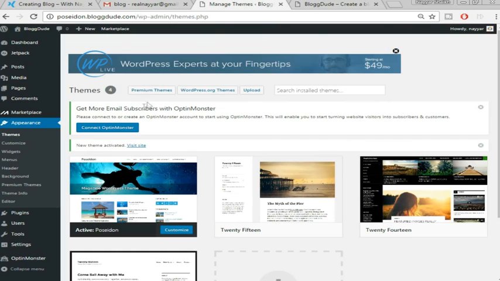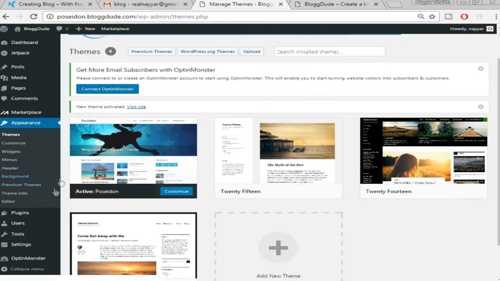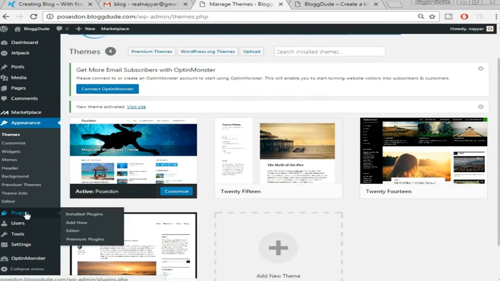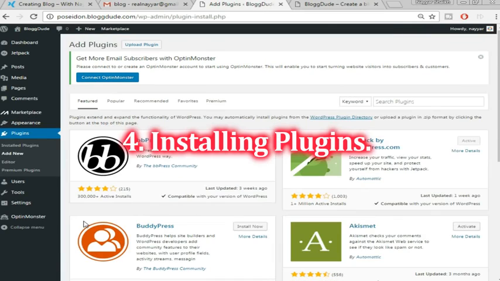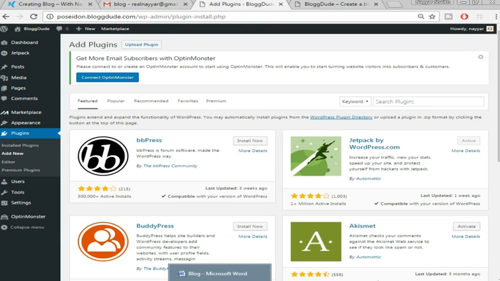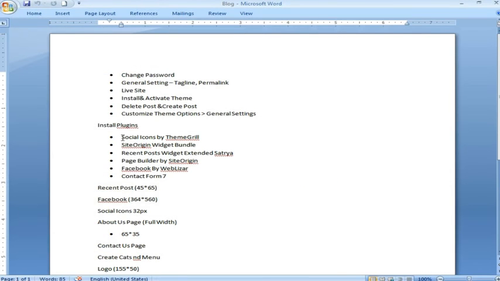Okay, for that come back to our dashboard, and first we have to install some plugins. So hover over plugins at the left side and click on add new. Now we have to install some plugins. I have written all the names of the plugins in the video description below, so you can check out all the plugins. So these are the different plugins. Social Icons by Theme Grill.